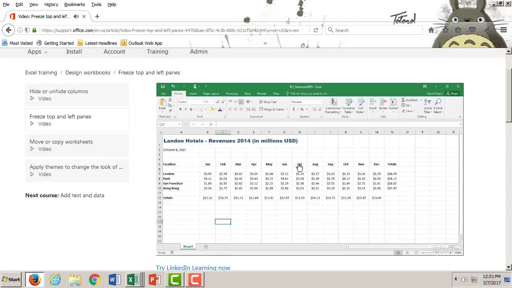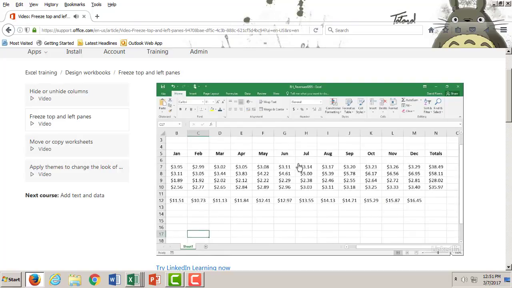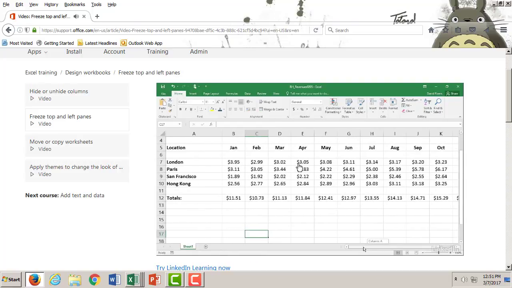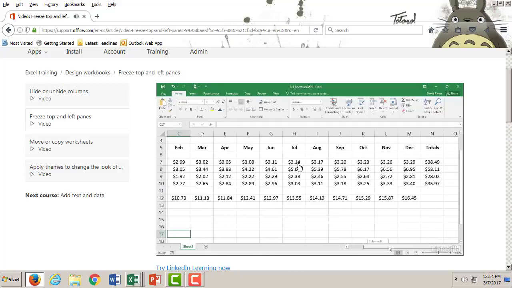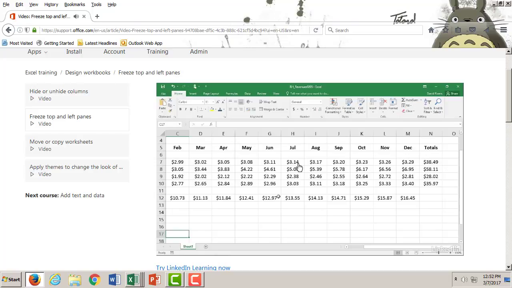And let's go down to our zoom slider down below and click the plus sign. I'm going to zoom in to over 140%. I'm going to go up to 150. And you'll notice now we have a scroll bar here that allows us to scroll left to right. And when we go over to the right to see the last few columns, we can no longer see the first column with our location.